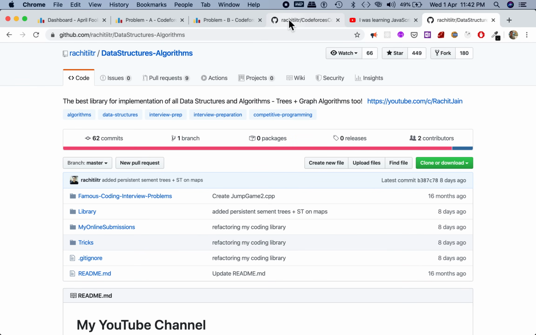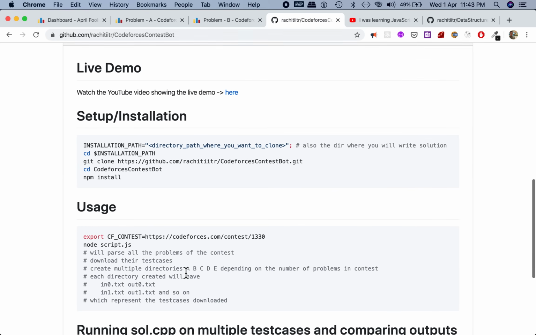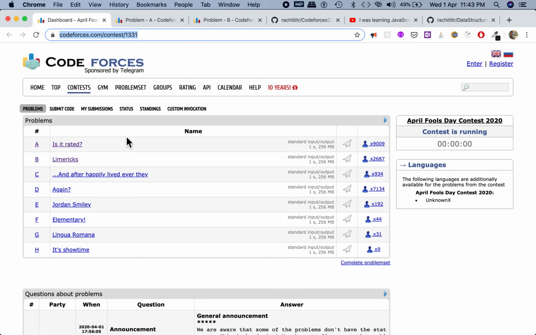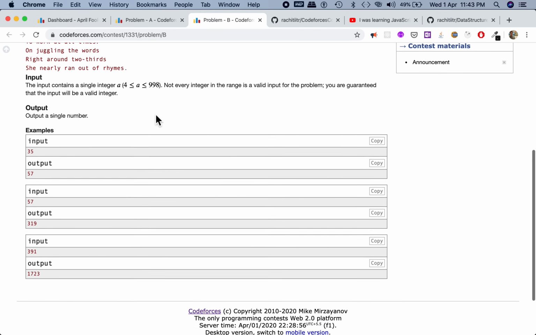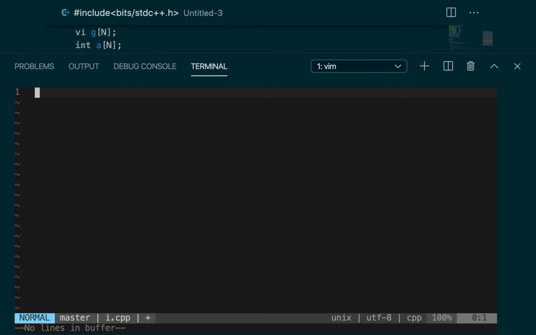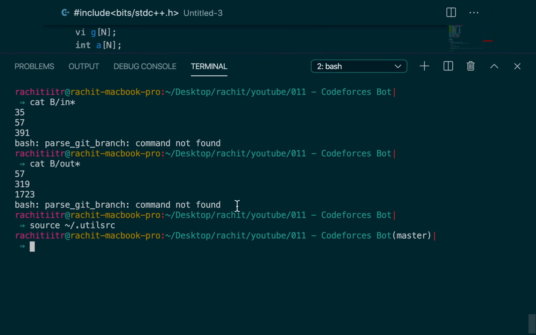The other thing is, I have also built a Codeforces contest bot, which I extensively use. And what it does is that, let's say I'm giving this Codeforces contest, it has H problems. What it will do is it will create these many directories for me on my computer, and then for every directory it will also download their test cases. So in this case, if you see, problem B has 3 test cases, and what my bot will do is basically do exactly that, and I can show you that as well.